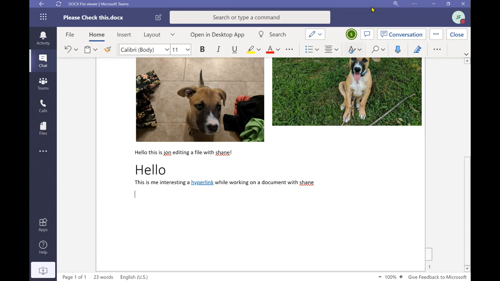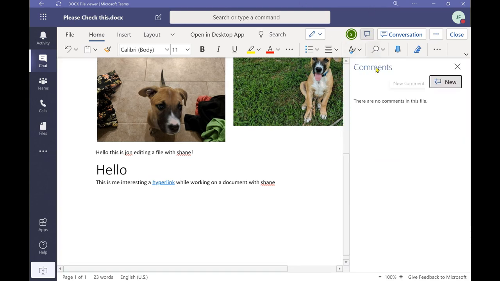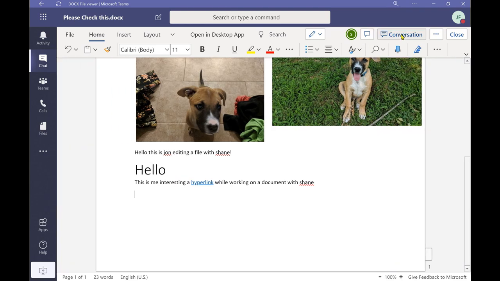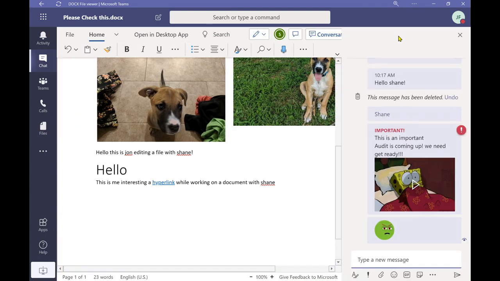But looking at the top here, I'm able to quickly access any comments made within this document, as well as bring up the same chat history that we were looking at when I was in the Chat tab, looking at Shane's conversation. As you can see, these messages that I just sent to him, it brings all of that chat history into one tab as well if you need to communicate with someone here.